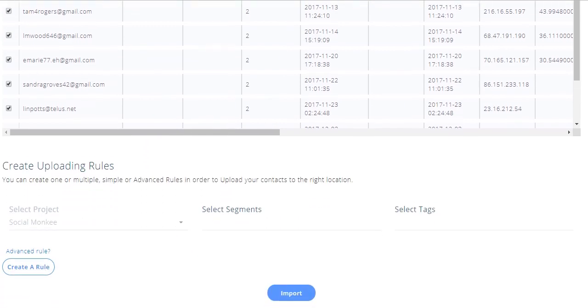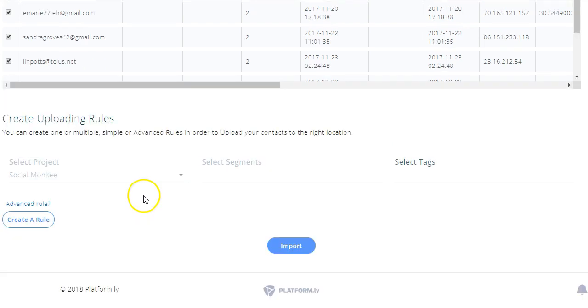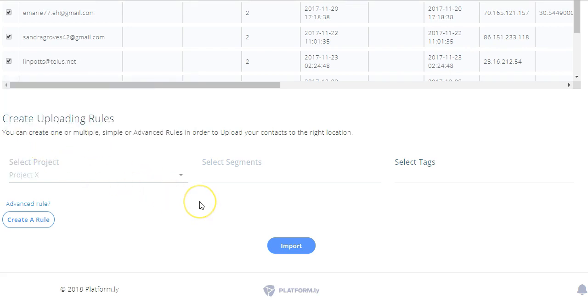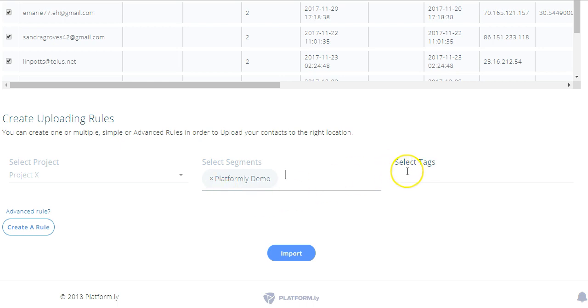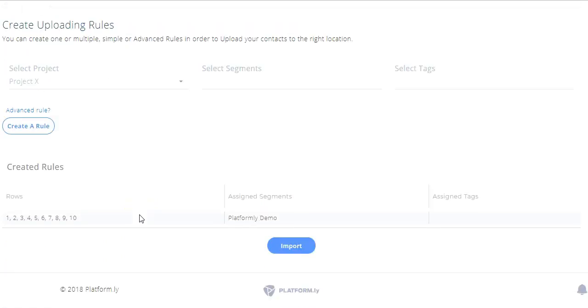Then you need to create an uploading rule. You can create one or multiple ones, but at least one, to decide where to add those contacts. Here you can select a project, project X for example, as well as segments, Platformly demo, and tags. Then simply click on create a rule. And here you have the list of created rules. You can see that all those contacts will be added to this segment.